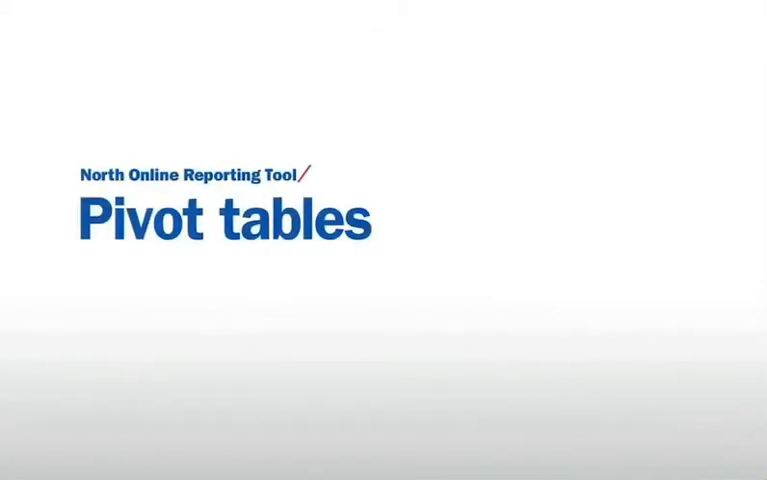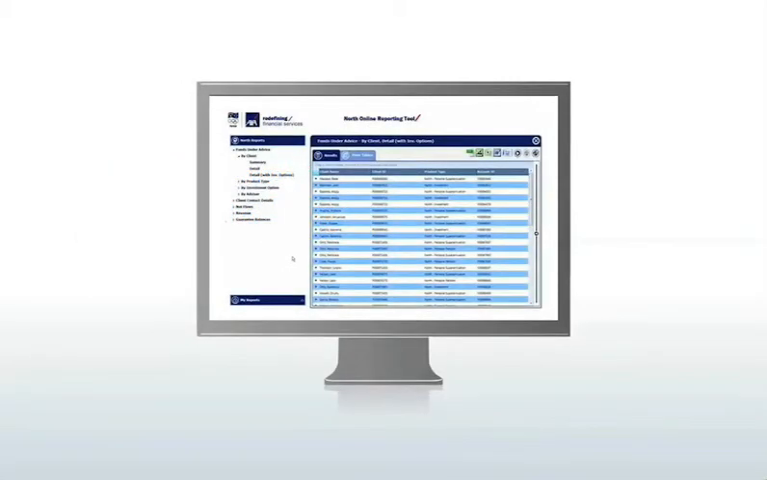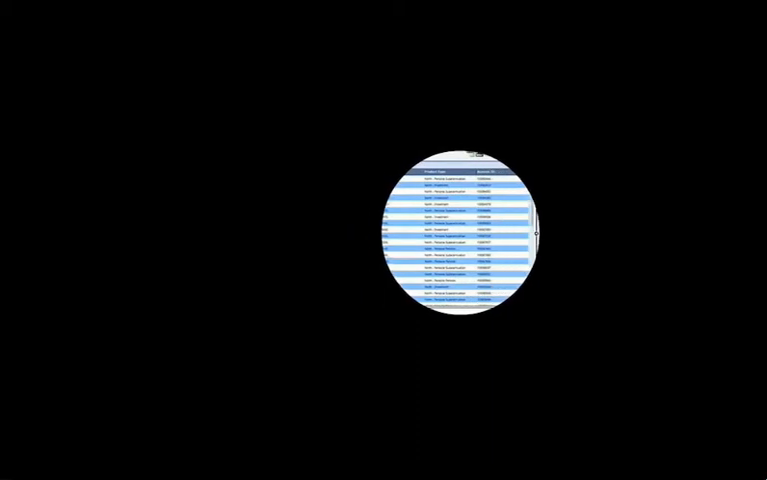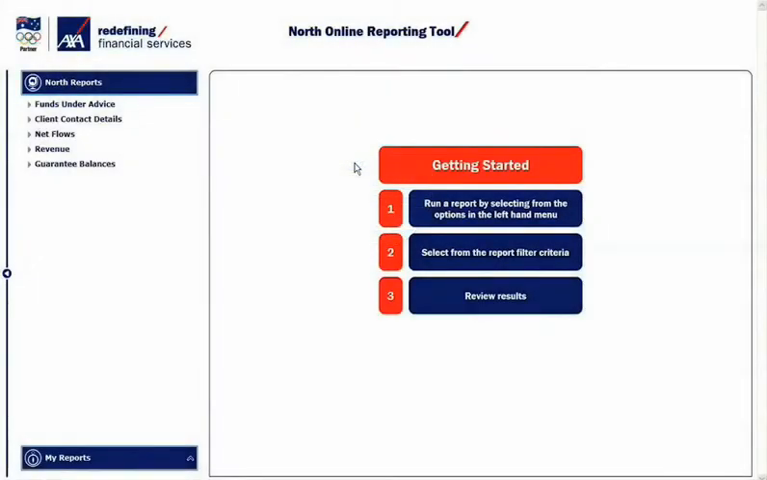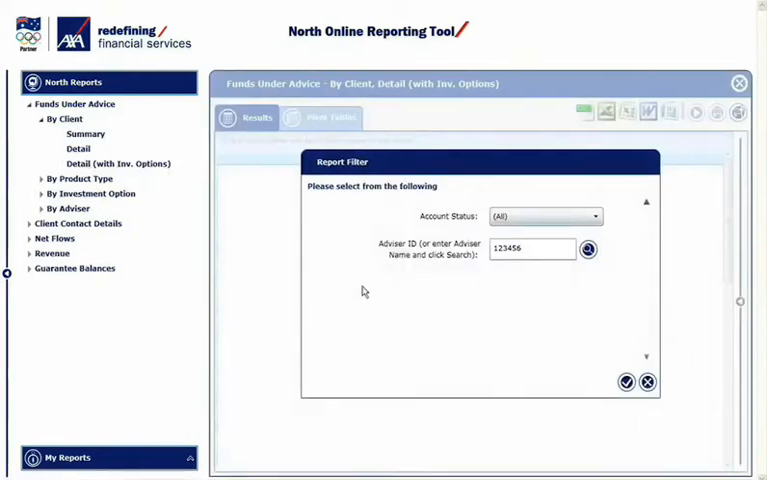Pivot tables. Pivot tables are a great way to slice your data in different ways, allowing you to view the same information from any relevant angle. They allow you to really drill down into specific details which may be important to your business. In this example, we're using a report of funds under advice by client detail. Start off by running your report as previously demonstrated.